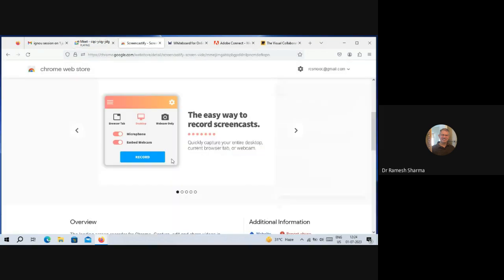This is a free application in which it will capture your browser or only your webcam, in which your picture will come and you keep on speaking. Like if you are reading news items on a news channel. Or the desktop, what is happening on the desktop, that is recorded. This is free software which you can use.